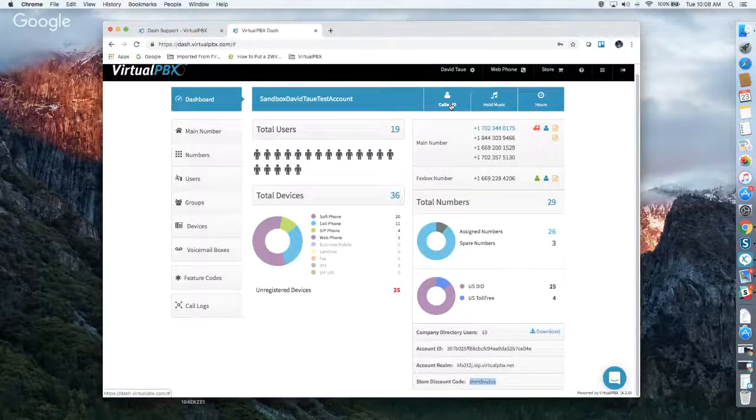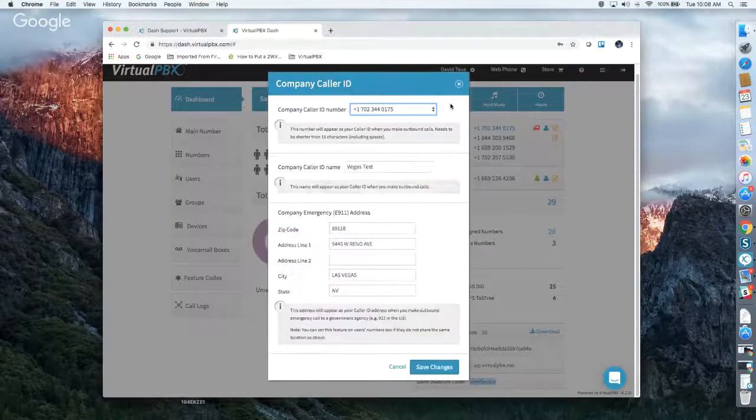All right, up here, we have caller ID. So select any of your main numbers, and then company caller ID name. This is restricted to 15 characters. That includes spaces or special characters. This is an industry standard.